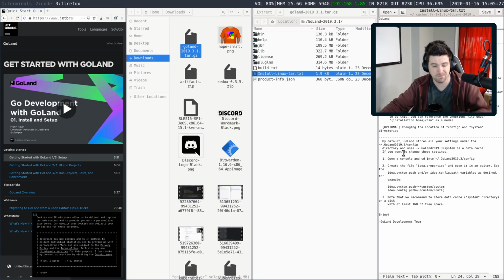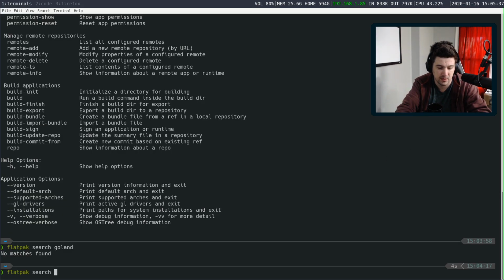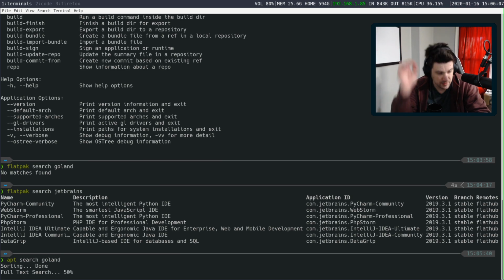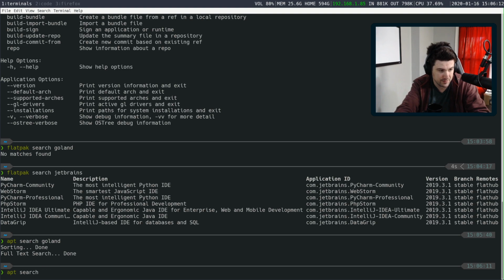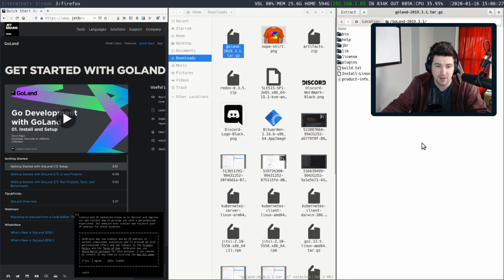I feel like there should be a JetBrains installer. They don't have like an installer or package manager themselves? I guess maybe not. We could check apt. Let's go GoLand. That doesn't look like anything we want. Let's get rid of this.